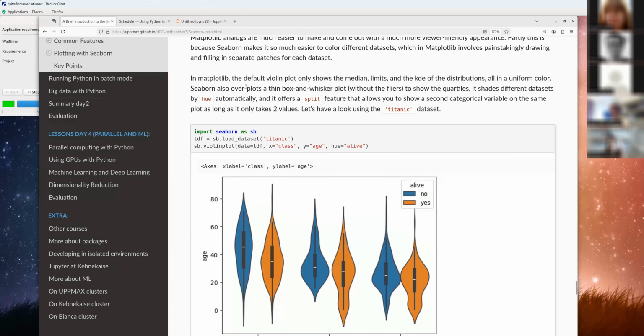and also overplots a thin box and whisker plot without the flyers. That's what this black strip is here. That shows the quartiles. So the thick quartiles are the 25 to 50 percentile and the 50 to 75 percentile. So the second and third quartiles are the thick parts, and the first and fourth quartiles are the thin parts. And then the little white tick mark is the median.